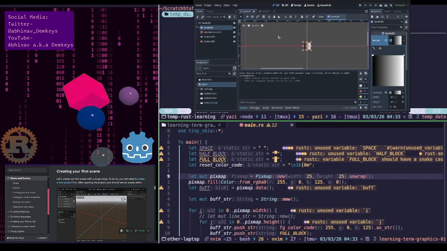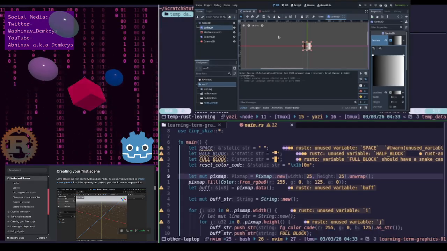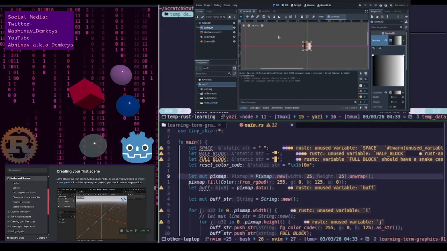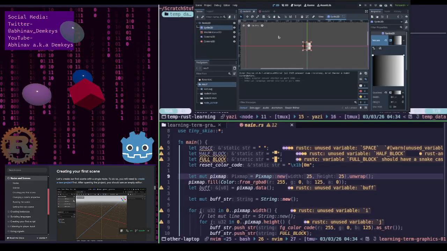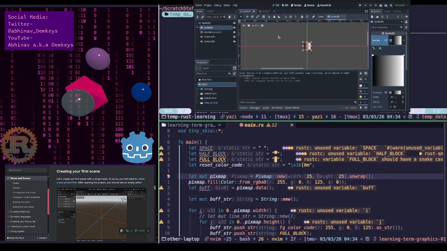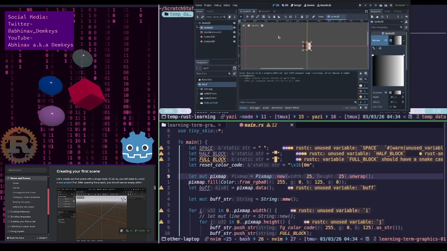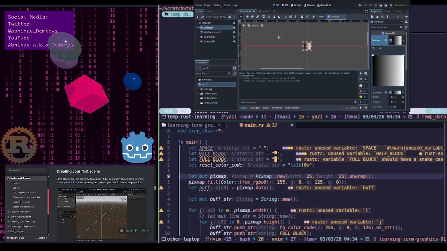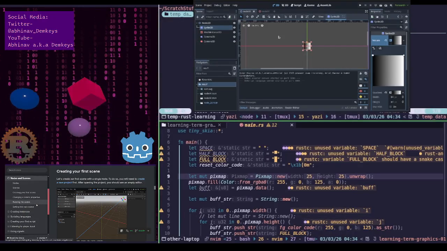Creating your first scene. Let's create our first scene with a single node. To do so, you will need to create a new project first. After opening the project, you should see an empty editor. Okay, so we don't have an empty project yet. I don't think we need to create an empty project.